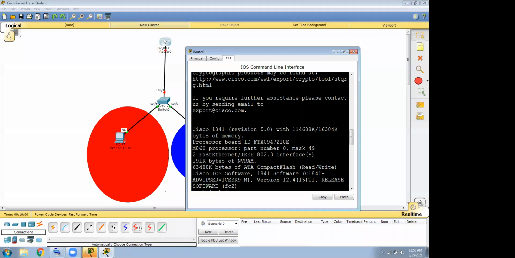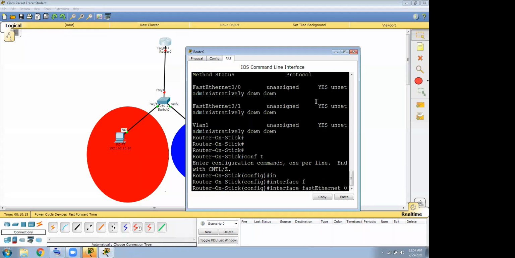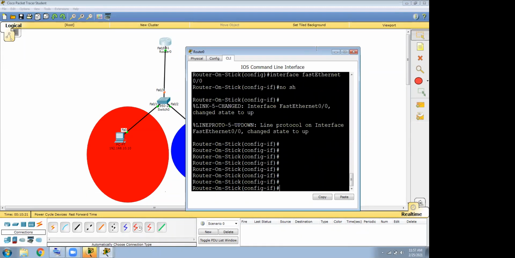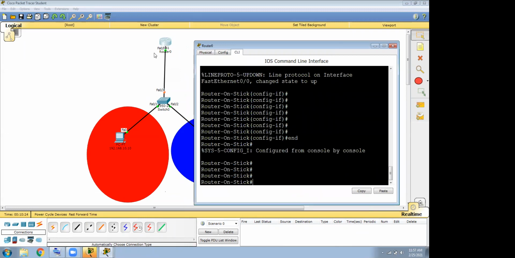So first, what do you require? This particular interface I need to bring up. So config terminal, interface FastEthernet 0/0, and just say no shutdown. If you see that, the interface is up now. But this is not done. This is the physical interface, which is connected to Fast 0/0. You need to create sub-interfaces and assign the VLAN gateways here: VLAN 10 gateway here and VLAN 20 gateway here.